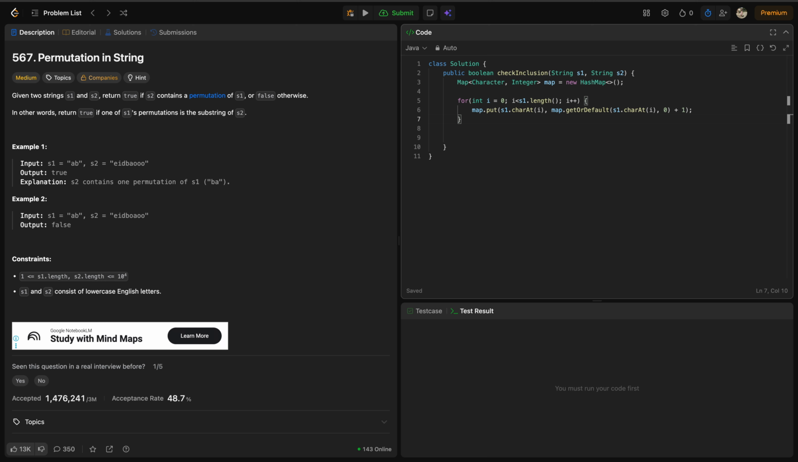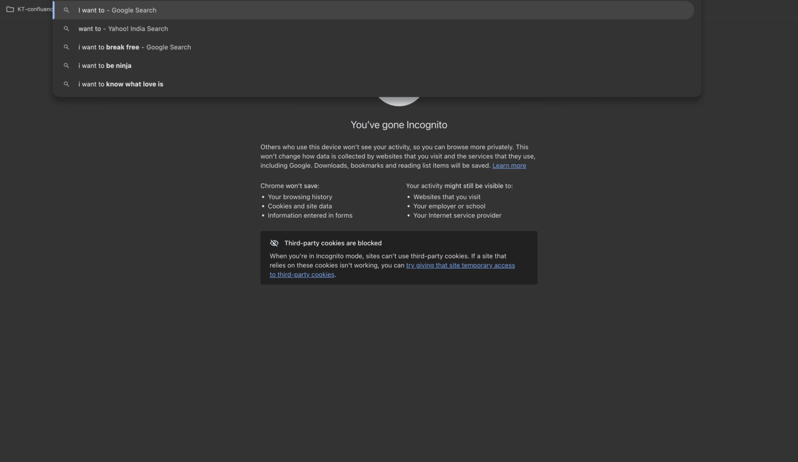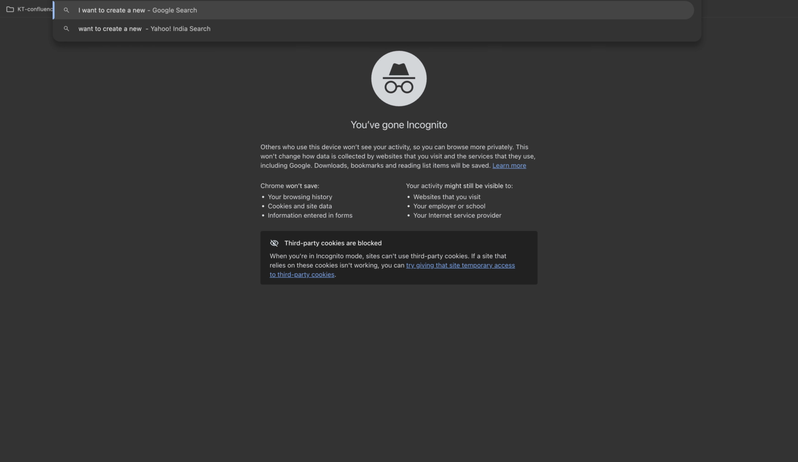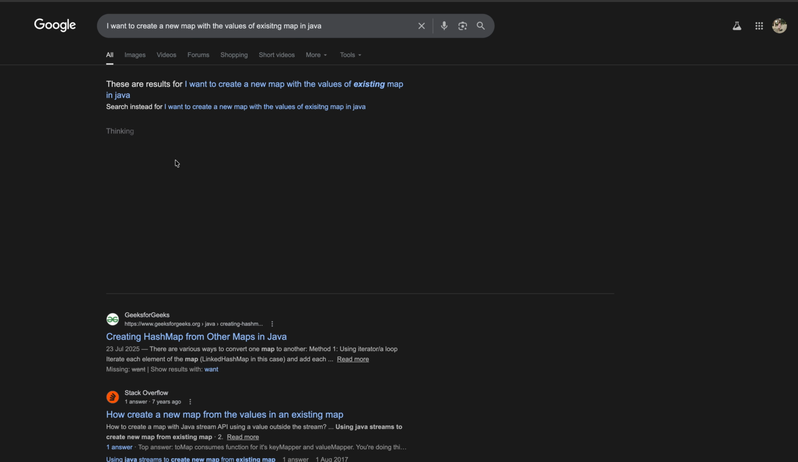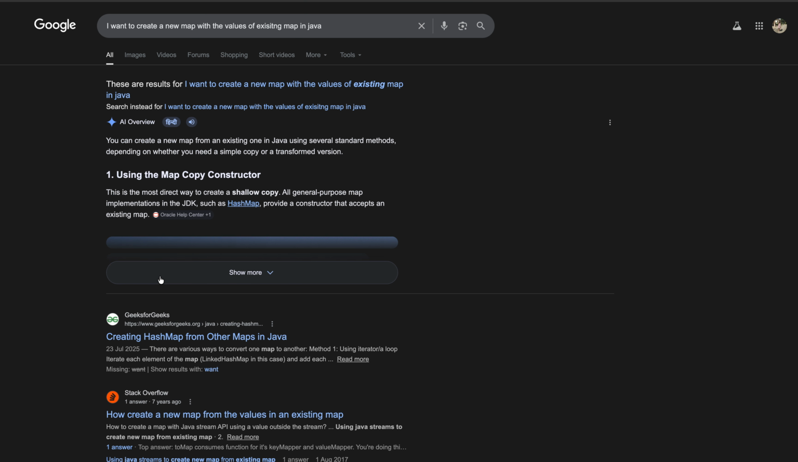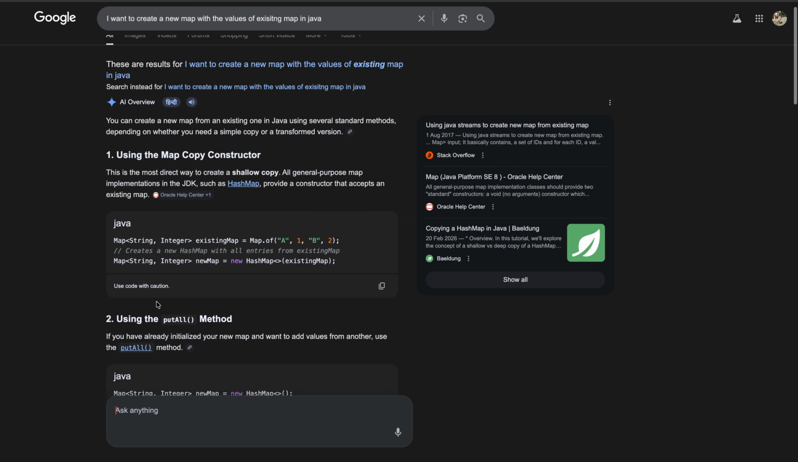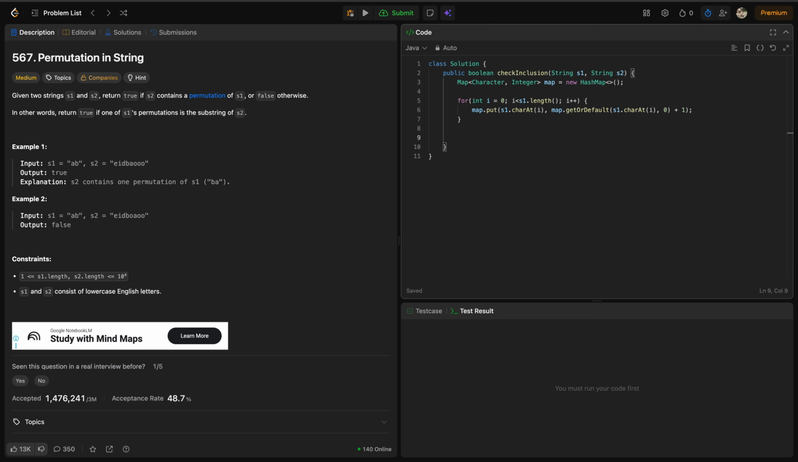Or we can create a new map for the second iteration and then compare the values. Because if we update the map, how do we do this? So I want to create a new map with the values of the existing map in Java without updating the existing one, like that. Achha, we can do it like this: create a new map with all the entries of the existing map. I think this should be fine. Then we can update the map now.